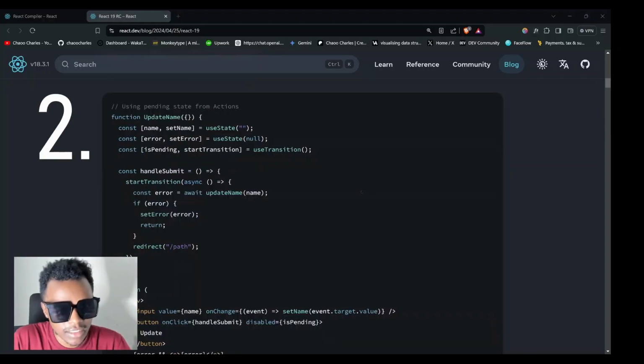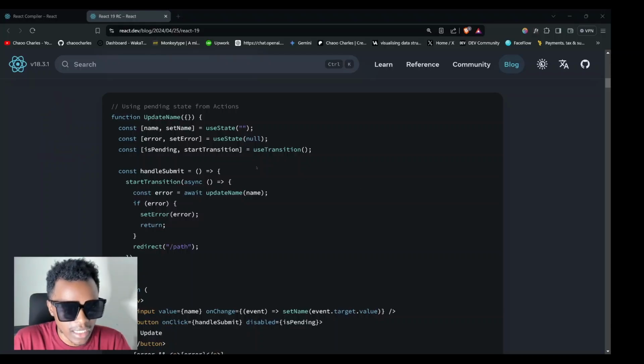In React 19, we have some new hooks, and the first one that we'll take a look at is the useTransition hook. This useTransition hook is used to automatically keep track of the isPending state. So this is how you would use the useTransition hook. First of all, you call it like this, useTransition. Then it will give you back two things, the isPending state and this particular function that will start the transition.